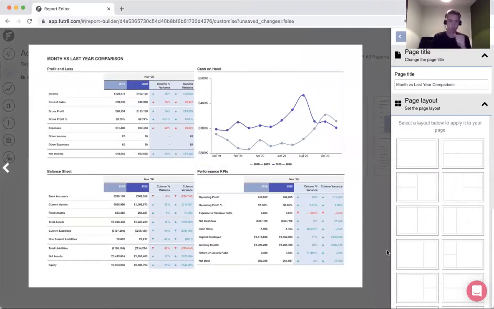Cool. So we've got straight away a nice 4-pager there. Rather than looking at actual versus budget, this page is looking at the month of November 2020 against November 2019 over a variety of different metrics, from P&L to balance sheet to loads of different performance KPIs. We've got net cash flow, and then we've got cash on hand, the money in the bank, compared for the last 2 years. So a really nice one to dovetail the 2 pages we've done together at the end.